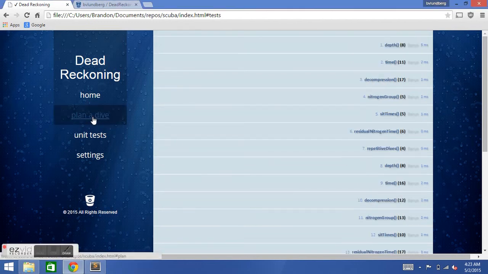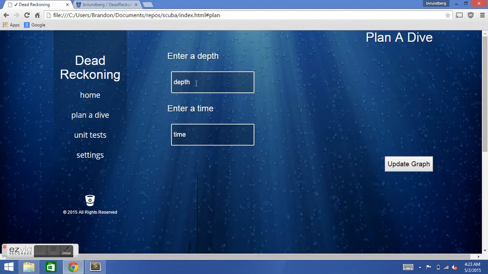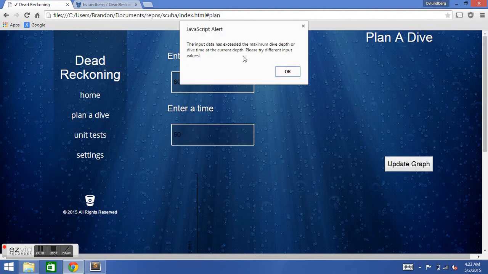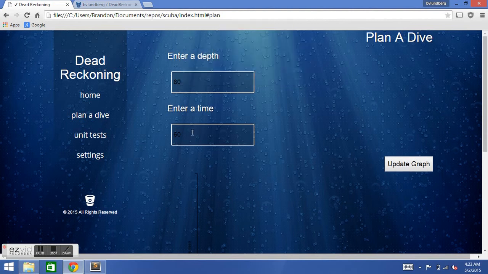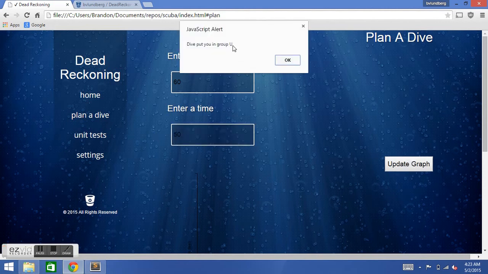We can also show that after planning a dive with our new table, we'll get some different outputs. So if we do 60 feet for 60 minutes again, we'll see that this does not fit this table. We get exceeding the maximum dive depth for this time and depth. So if we go ahead and change the time, we'll see that it puts us in a different group, and U is only in the PADI table, not in the NAUI table. So you see that the groups are being changed as well.